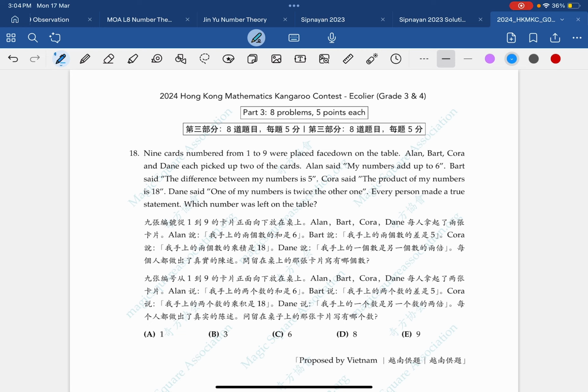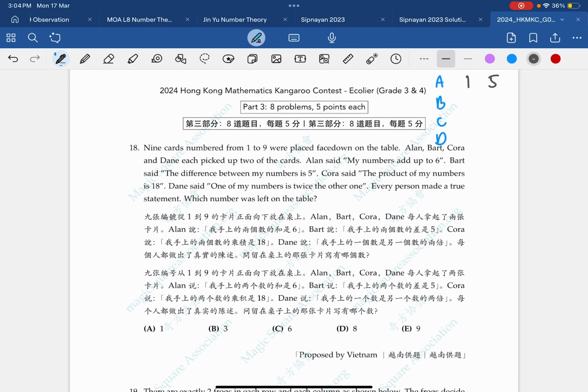My numbers add up to 6, so maybe 1 and 5. Let's try that. Okay, let's put a name. A, B, C, D. Okay, Alan's is 1 and 5. Let's just do guess and check. 1 and 5. Bart says the difference of my numbers is 5.